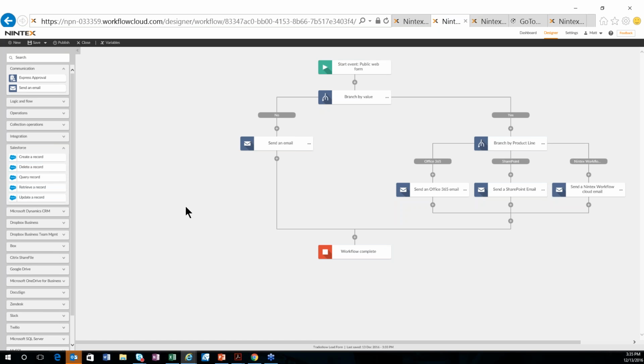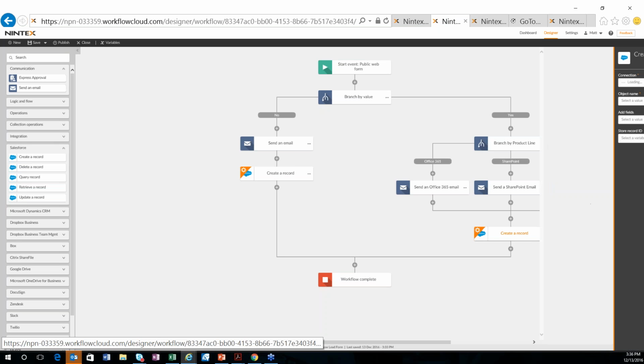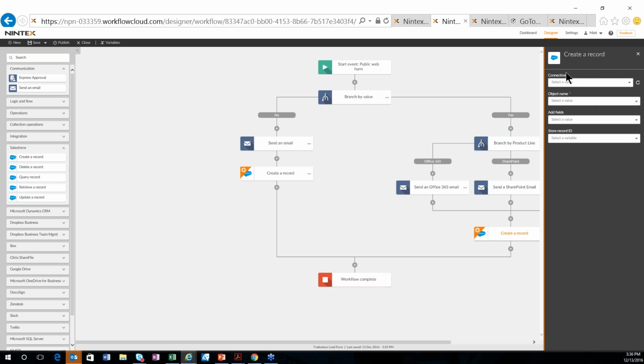Let's say we want to take this form to the next level. We want to automate this even more. Let's say I wanted to create a new record in my Salesforce account. I want to create a new lead, either a marketing lead, or a sales lead for a salesperson to follow up on. When I configure this, it takes me over here to create a record, and I have a connection. Either I can add a new connection, or I've already pre-built a connection.